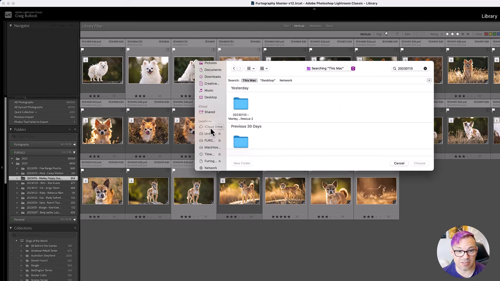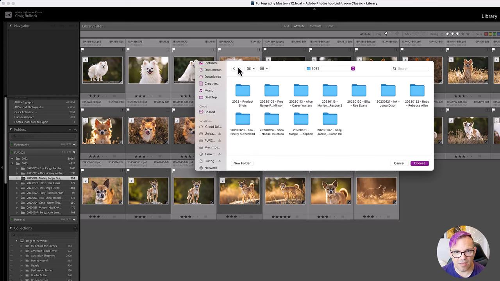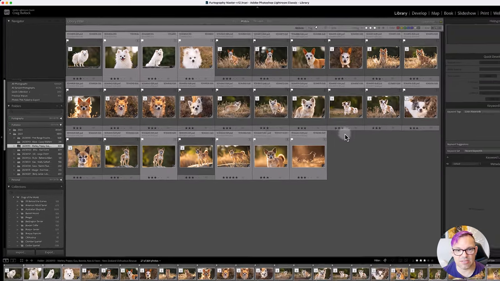Now, if you know where it is, and I know where this is because I've actually just renamed it so I can show this demo to you, it is in my 2023 folder, but I have actually renamed the file. So we can just navigate to the folder in your Finder or your Explorer and relink it that way. So click on there and you just hit choose. It's as easy as that.